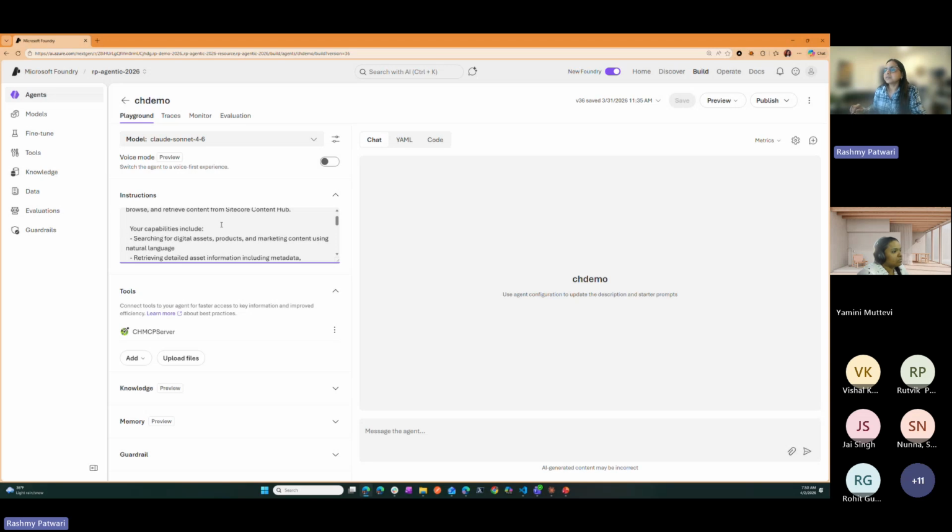Capabilities include searching for digital assets, products, and marketing content using natural language, and retrieving detailed asset information, including metadata, download URLs, relationships, and so on. So basically everything you can do searching Content Hub for assets, this agent should do that. Then I've given it further instructions, for when users ask for content, use the appropriate tool. Somewhere down, now let's look at the tools.